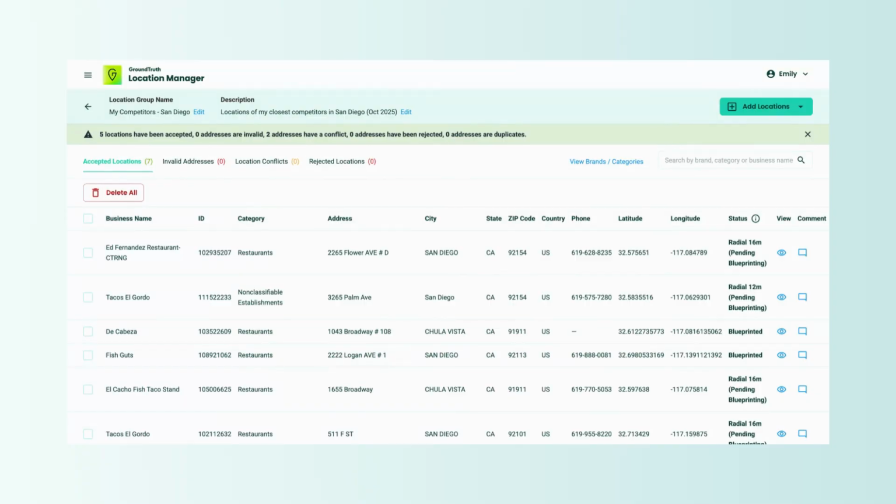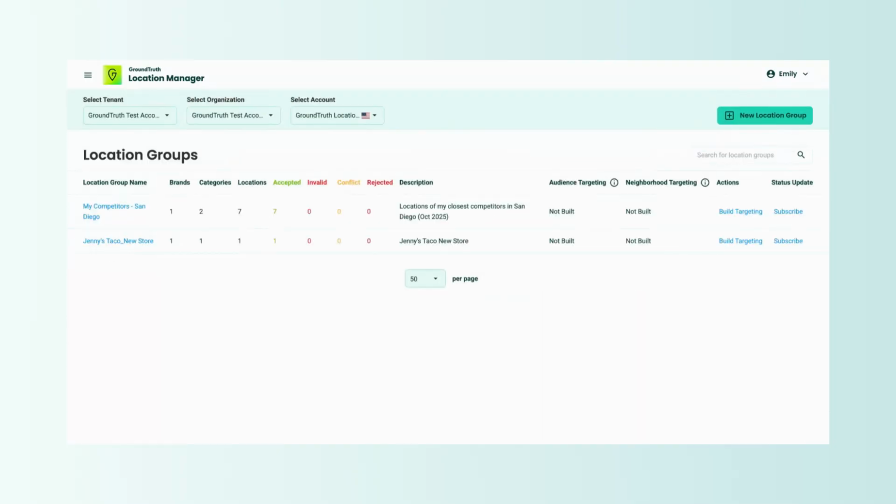Once a location group is created and the POIs are accepted, it's automatically available for location targeting and measuring in-store visits. However, to use the enhanced elements, such as building an audience for behavioral targeting, you must click the Build Targeting button. This status will change to Ready once the build is complete.